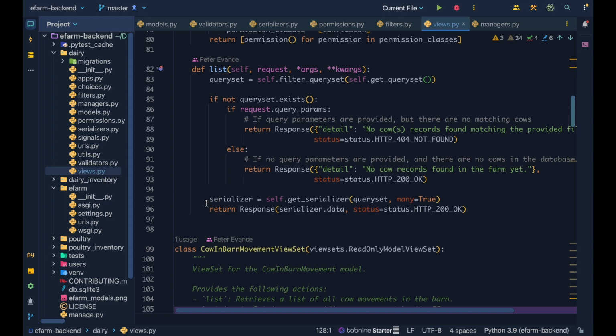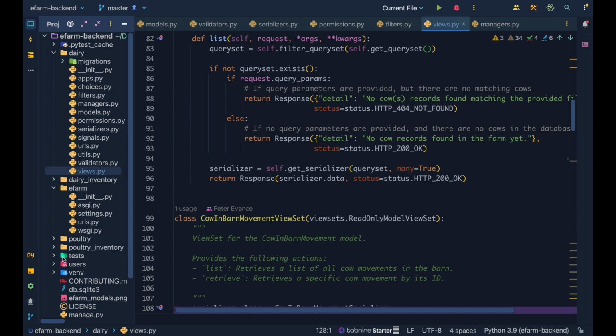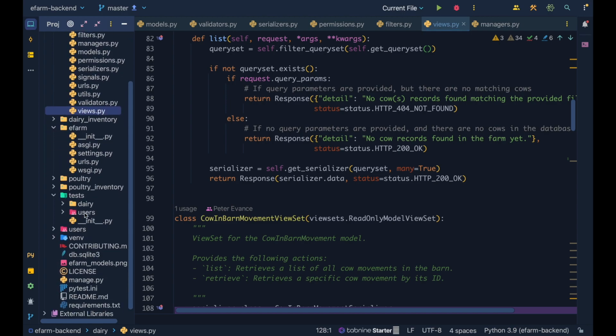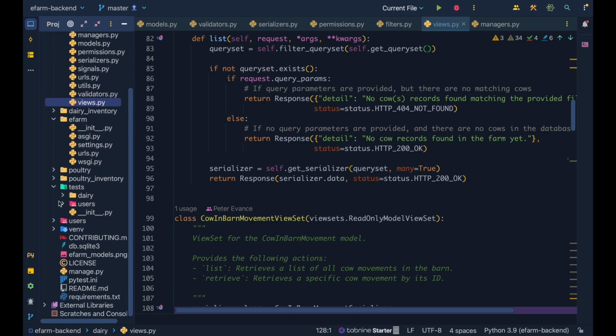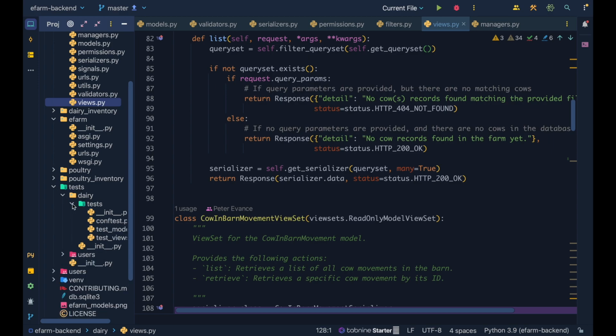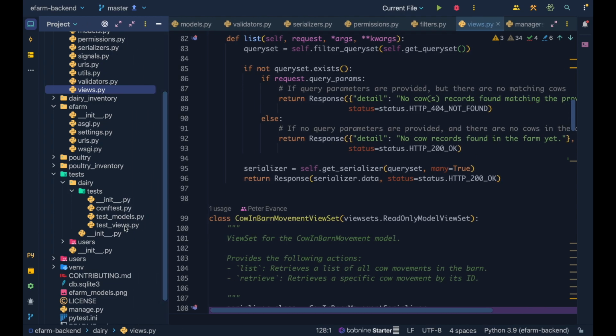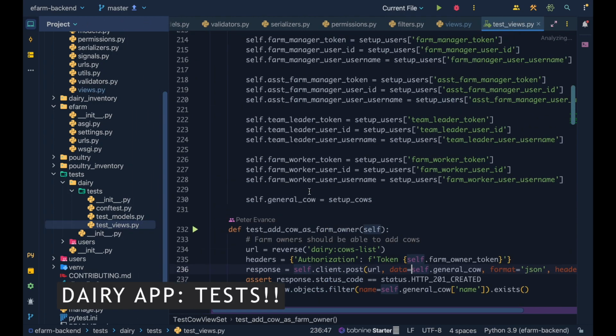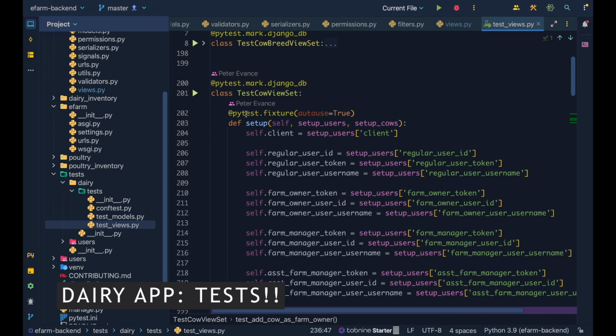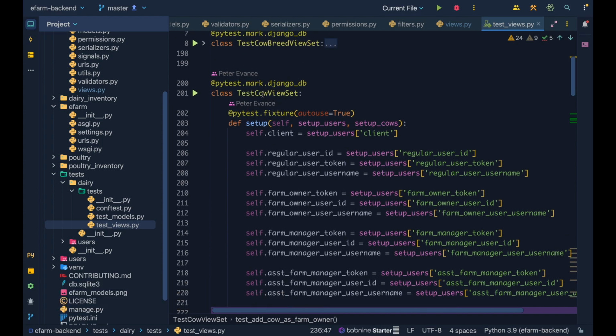Finally, we shall go ahead and do the testing over here. From the previous tutorial, we've now refactored how we store our tests, where we now have this folder of the daily app. So inside our daily app, inside the test folder, let me expand this a little bit. Let's talk of the test views in the interest of time. We shall be testing the view set, that is the cow view set.